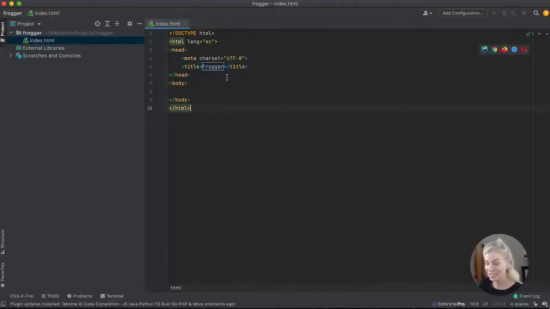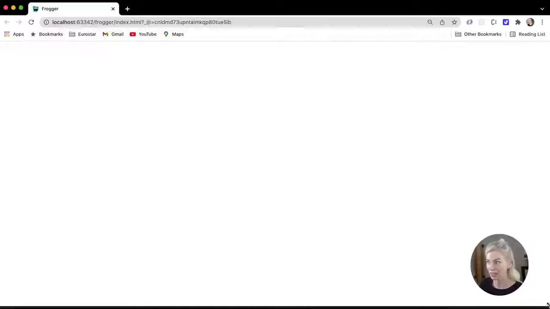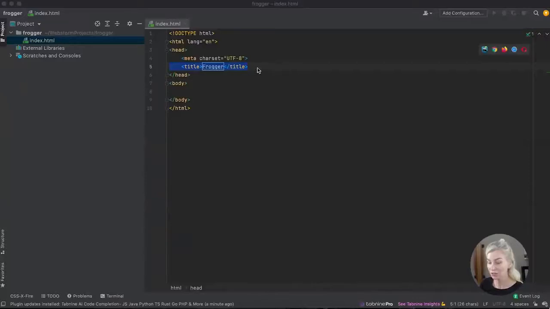So I'm going to put in the title Frogger. This is not going to show up in the browser, okay? This is going to show up in the tab. So if I just go ahead and open this up using this shortcut right here, you will notice that Frogger is showing up here, okay? So that is what this title tag does.